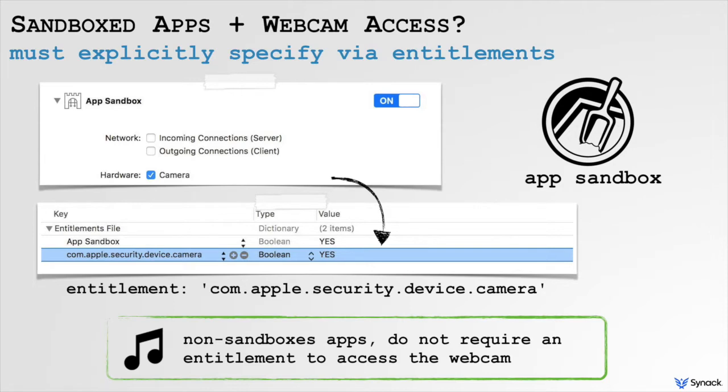So as a developer, if you're developing an application for the Mac App Store, in Xcode, you basically say, I'm going to use the App Sandbox, which you have to if you're going to distribute yourself in the Mac App Store. And then you check the camera checkbox that will add the com.apple.security.device.camera entitlement to your application. This tells the operating system, hey, this application from the Mac App Store is allowed to use the webcam.